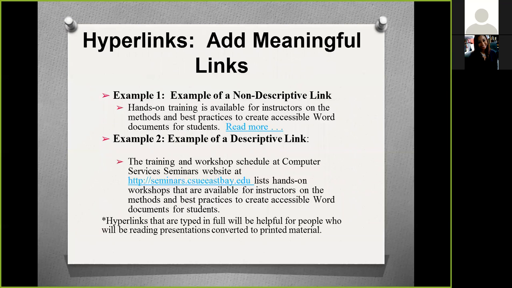Also, when using hyperlinks, make sure that they're descriptive. I know we see a lot of times people will just put in like "click here." Well, someone that can't see doesn't know where "here" is. So if you describe the link, they know to click that link, as you see here in this example. And the best practice is just to type the link in full. It's more helpful and descriptive.